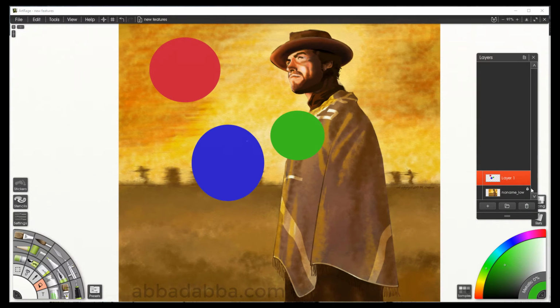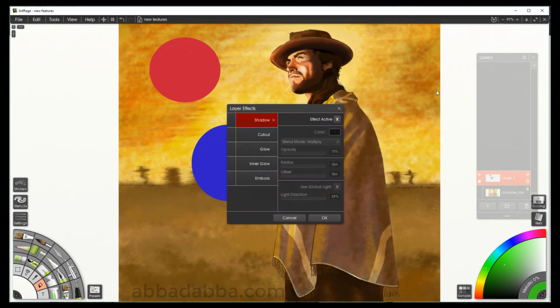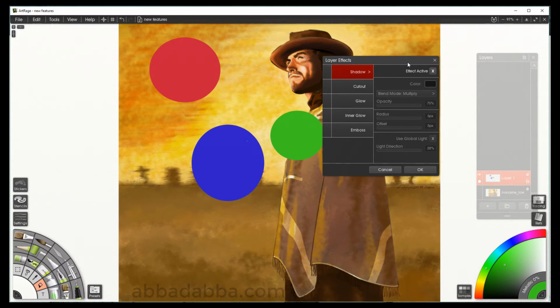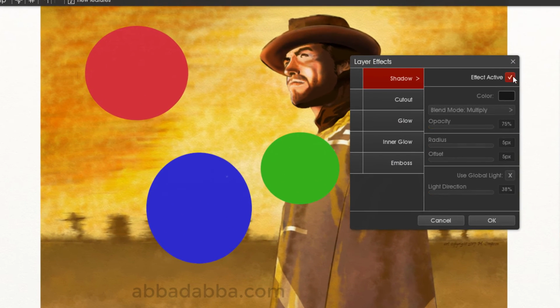Okay, now let's look at the layer effects. You go to the layer menu, choose layer effects, and here you see we have shadow, cutout, glow, inner glow, and emboss. And you can make the effects active by clicking this here. So let's take a quick look at what happens with each effect.